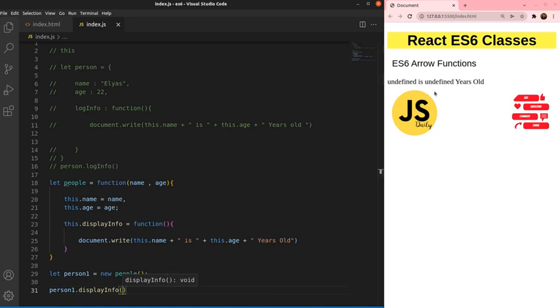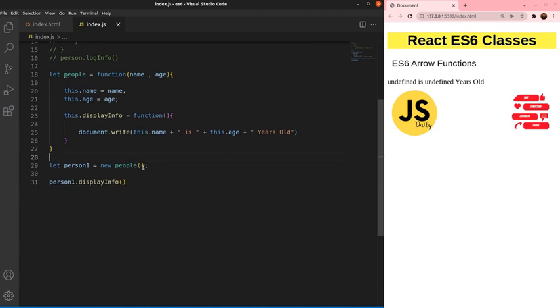Undefined is undefined years, because we didn't give any parameters here. We gave Elias and the next parameter is 22. Elias is 22 years.